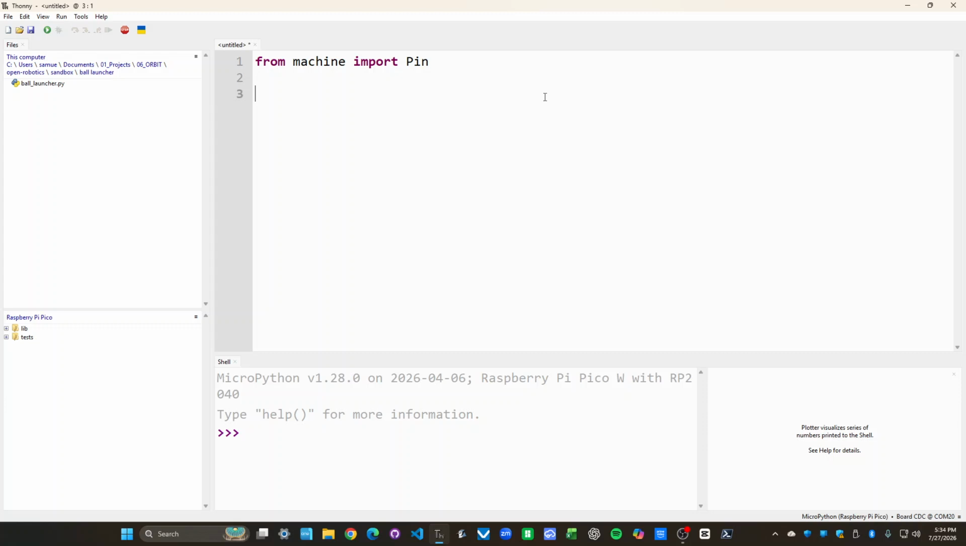The second thing is to tell the Pico which pins we're going to use and how. The way that we do it is we create a little variable. I'm just going to call mine LED because it's going to be connected to the LED. And we assign it.